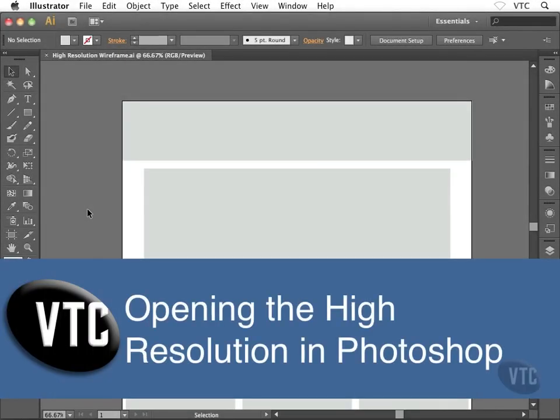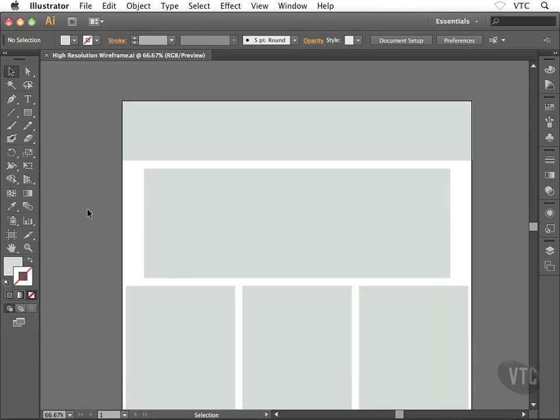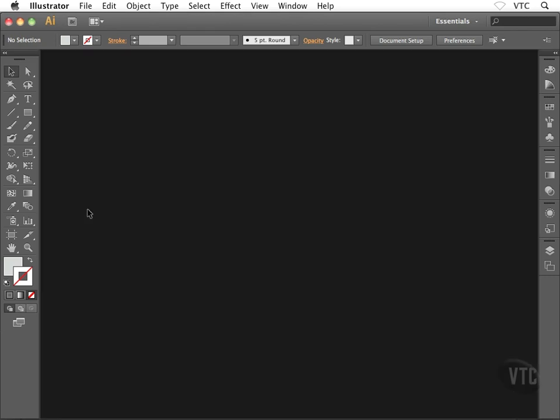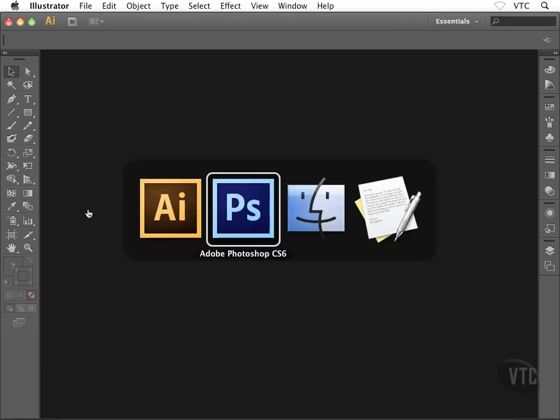Okay, let's get this high-resolution wireframe layout over into Photoshop. So in the previous exercise, we got rid of the stroke. That was great. And hopefully you saved your file as well. So I'm going to go ahead and close out of this file here in Illustrator, Control-Command-W on your keyboard to get rid of it. And then go ahead and launch Photoshop if you would.